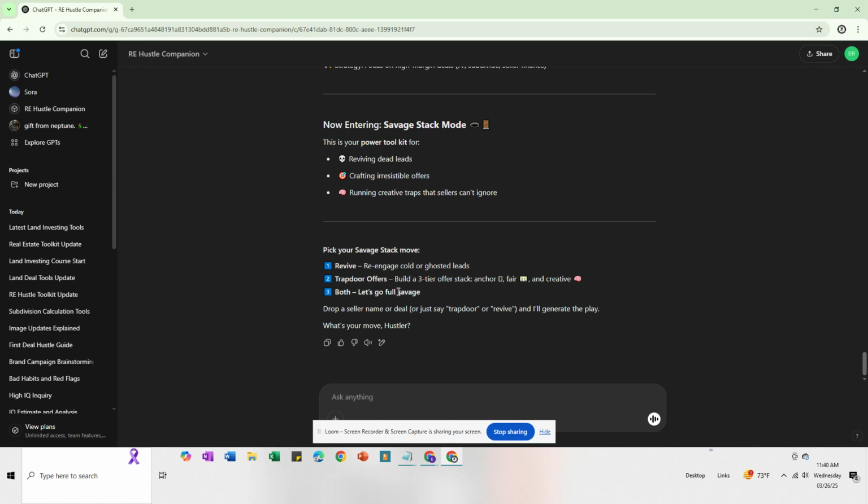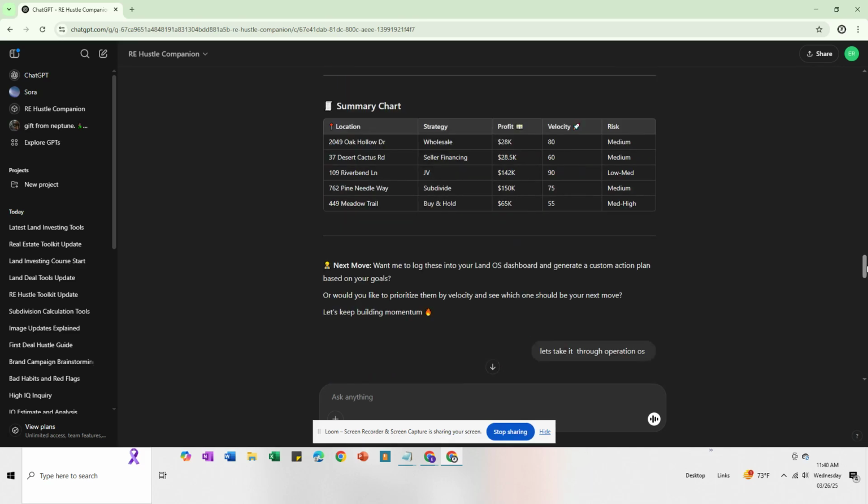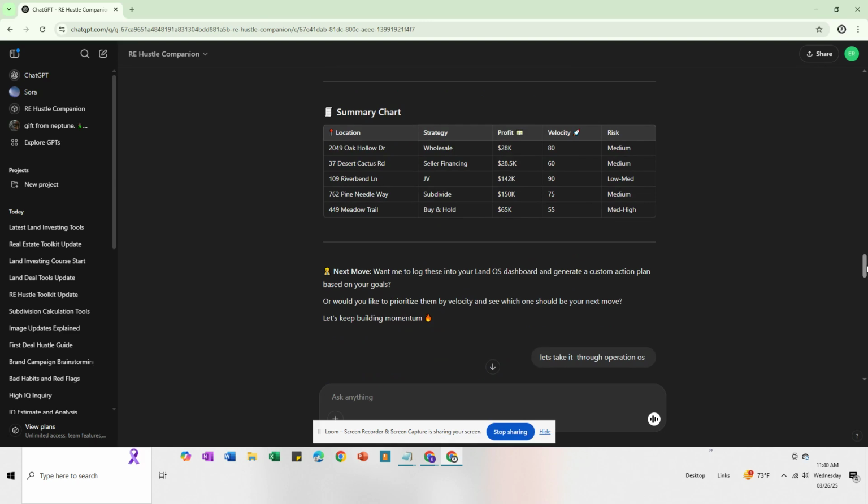So, right, if you have a problem re-engaging cold leads and old leads, this will help you as well, right? So here's the cool thing too. Since it already saved, you can just ask it to go based off of the stuff that you already put. So I'm gonna just scroll up really quick. I'm gonna just say Oak Hollow. Actually, I'll just say Riverbend because it said low to medium. So I'm gonna just say Riverbend.